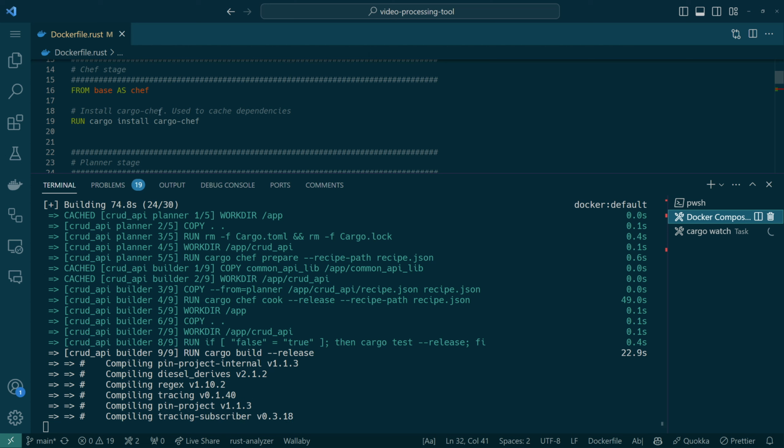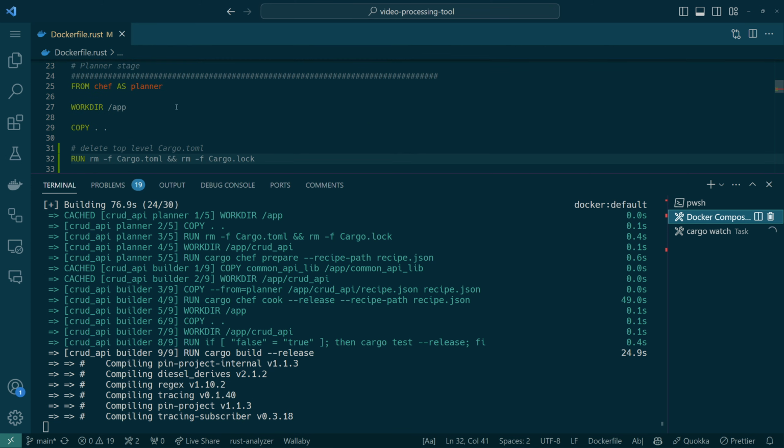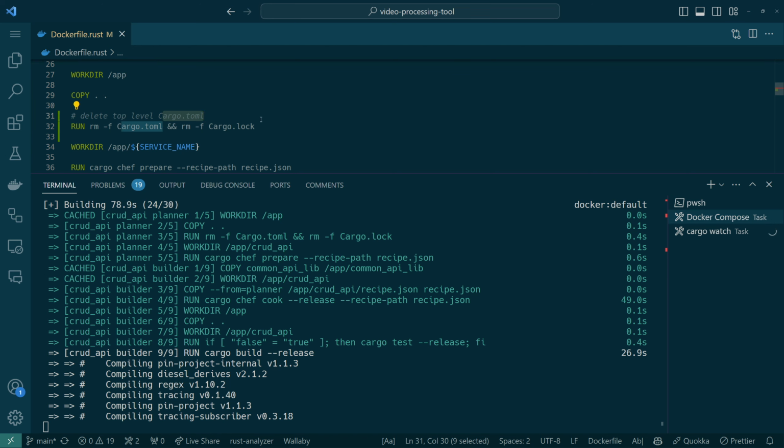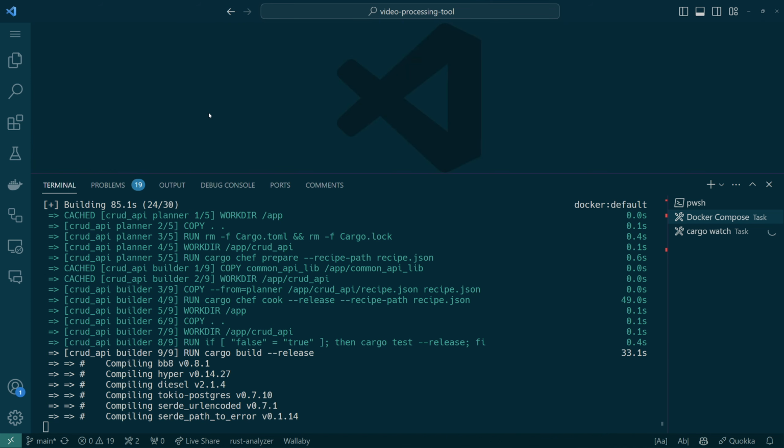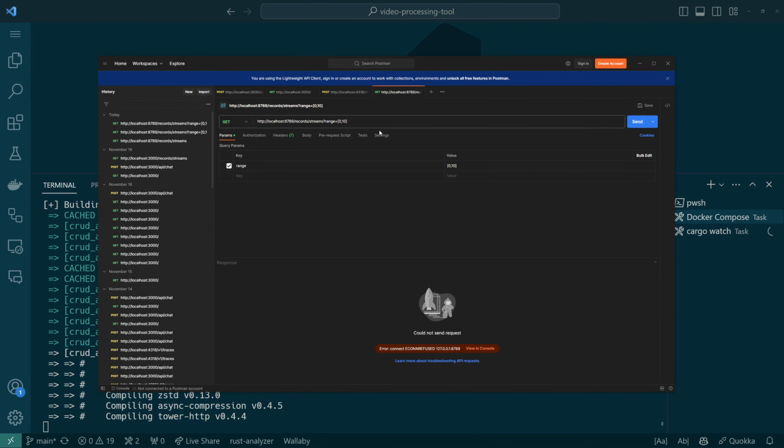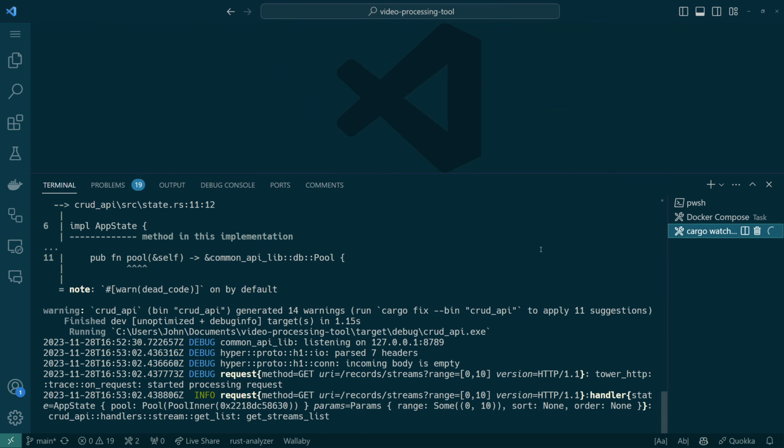potentially some interaction with cargo chef and other stuff with the top level cargo.toml that just has our workspace settings seems to have been the problem. So just having the Dockerfile remove that seems to have fixed the problem. And we'll see, let's go back to cargo watch.